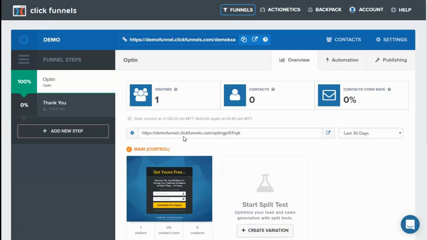In this section here is your opt-in URL. Your opt-in URL is different from the main URL because this would enable split testing. When you use split testing, you can review the stats from the last 7 days, last 30 days, last 2 months, this year, or all the time.